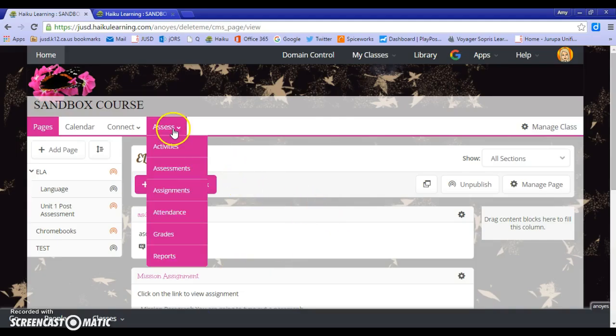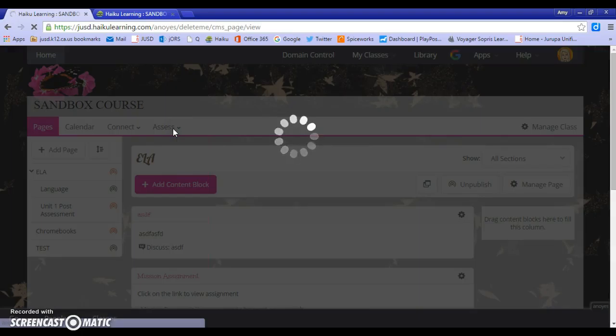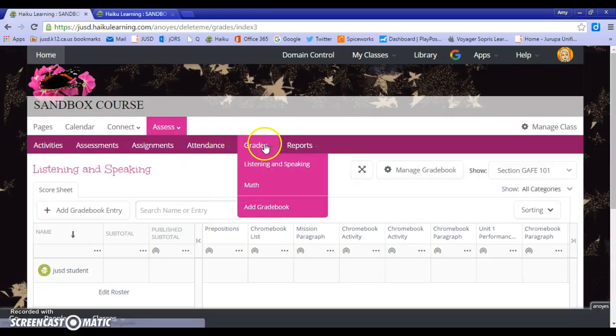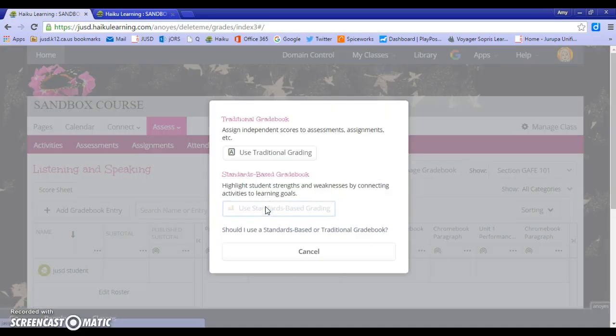The first thing we need to do is make sure we have a gradebook setup, which is super easy by clicking on the Assess tab. And then under Grades, if I hover over this, I can do Add a Gradebook. I'm going to use Traditional Grading.